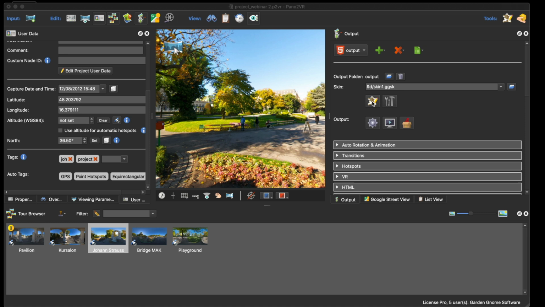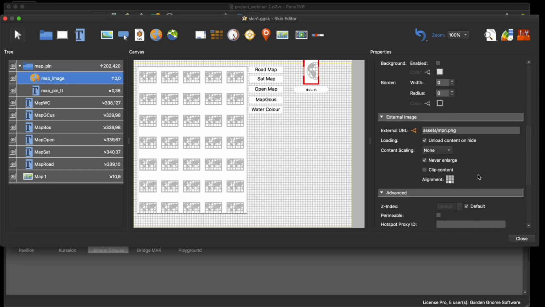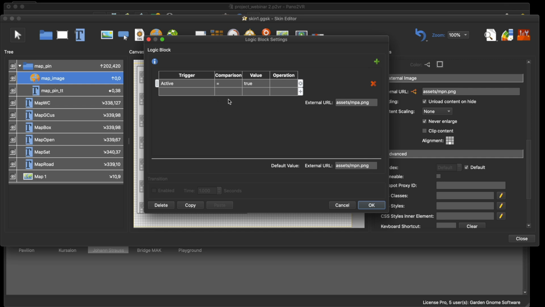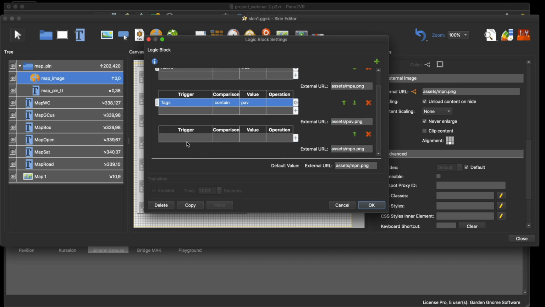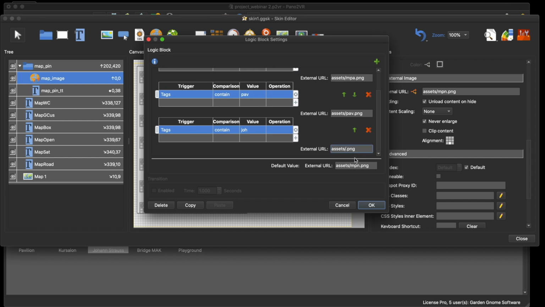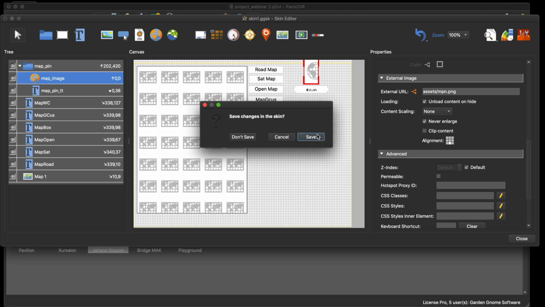Okay, right. Now, I've got two nodes that I want to show a custom image in. So I'm going to select the map external loader, and under the logic block, I am going to add a new expression, and say tour node tag equals pav, and I want to display the image pav, which is short for pavilion.png. Now, while I'm at it, I'm going to add another expression, and say when the tour node tag equals JOH for Johann, I want to display the Johann image. Like that. Now this is going to go terribly wrong, but that's okay, because I want to show you why.